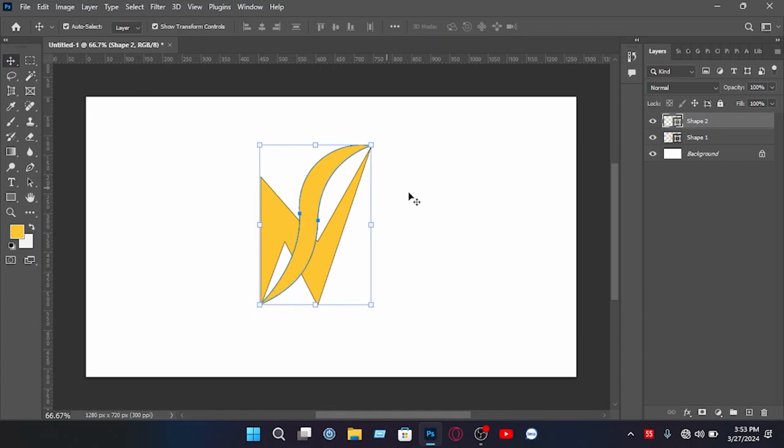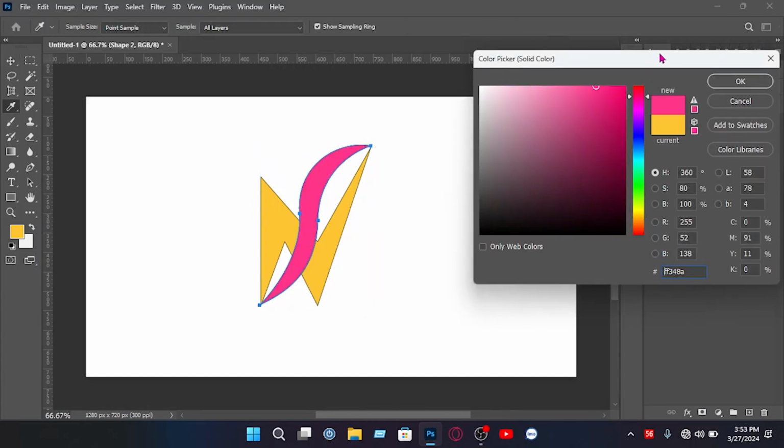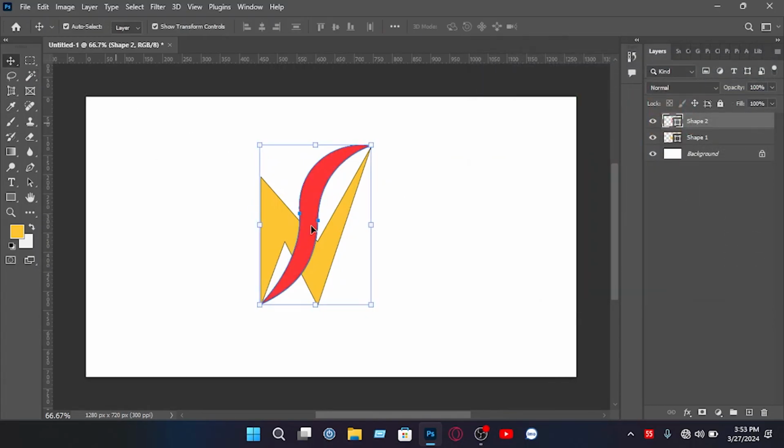Then you have to select the move tool. Then double click on here. Then change the color of this shape. Then click on OK. Then you have to select this. Then press and hold Alt key. Then take a copy from this shape. Then drag this in here.